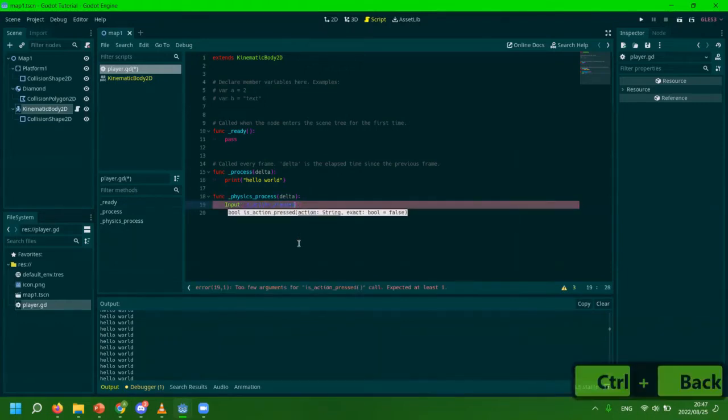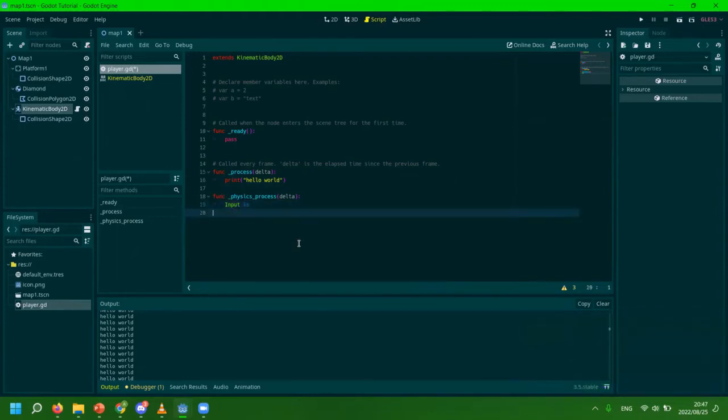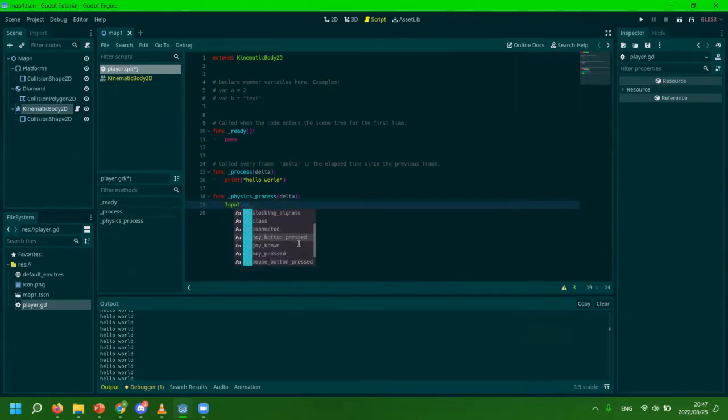So let me go back. Is action pressed? Is action. Yeah, these three things. In fact, you have a bunch of other stuff you can see over here. You can even have Joypad support, the cursor, the joystick, everything. But we are using a keyboard and mouse. So let's try action. Now there's these three.